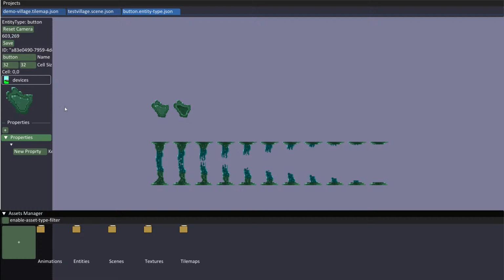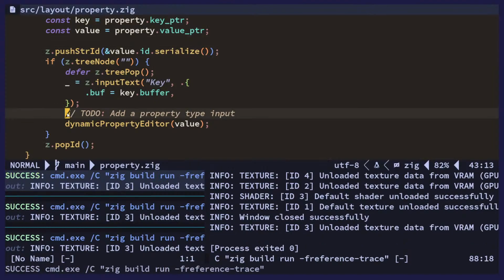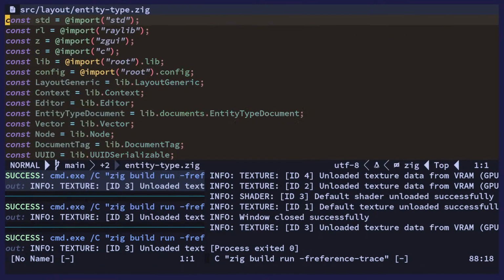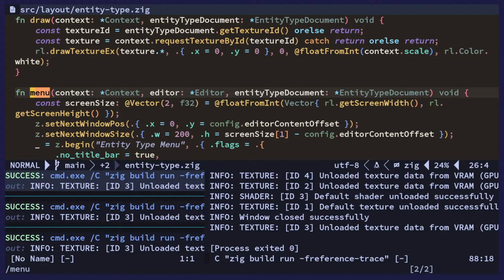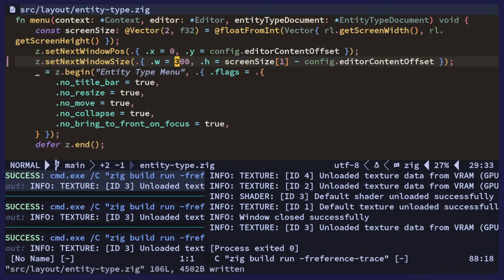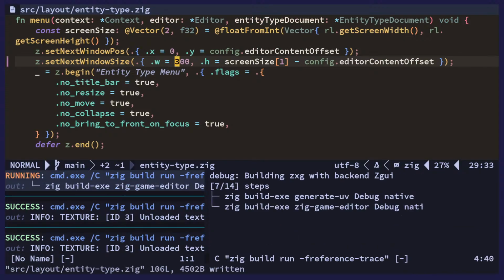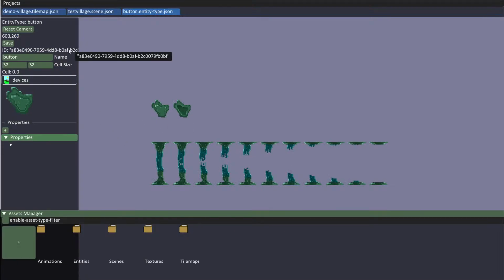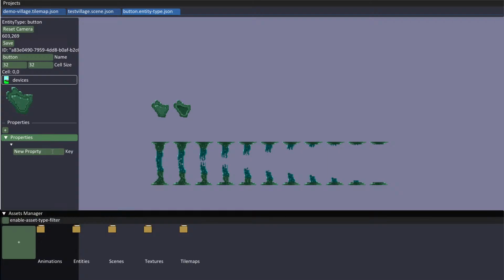We probably want to extend this a little bit. Where's that? Layout, entity type, menu. 200. Let's do 300. Okay.